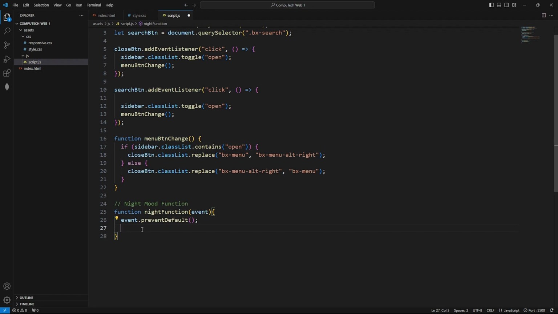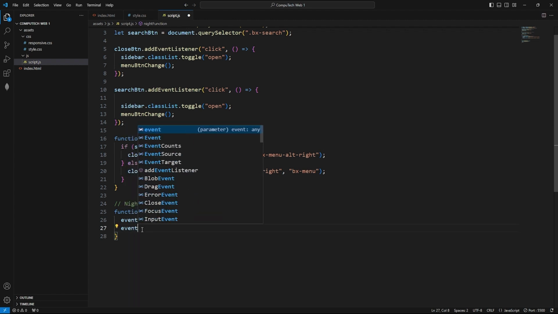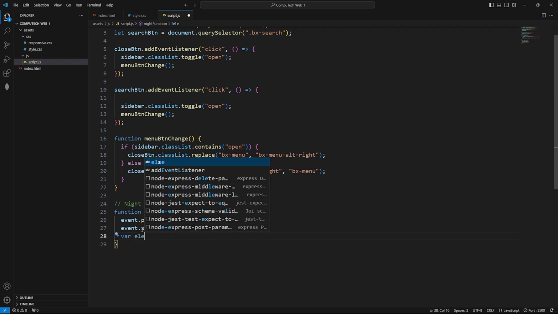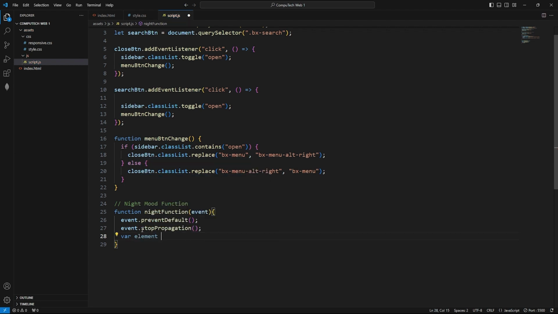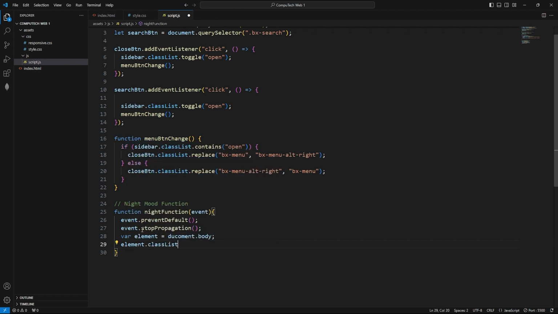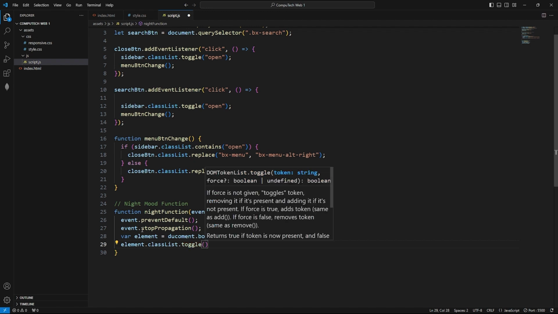Semicolon, and event dot stop propagation. There is a spelling mistake, so change propagation and semicolon. And in this, a new variable element, document dot body, and element dot class list toggle dark mode.